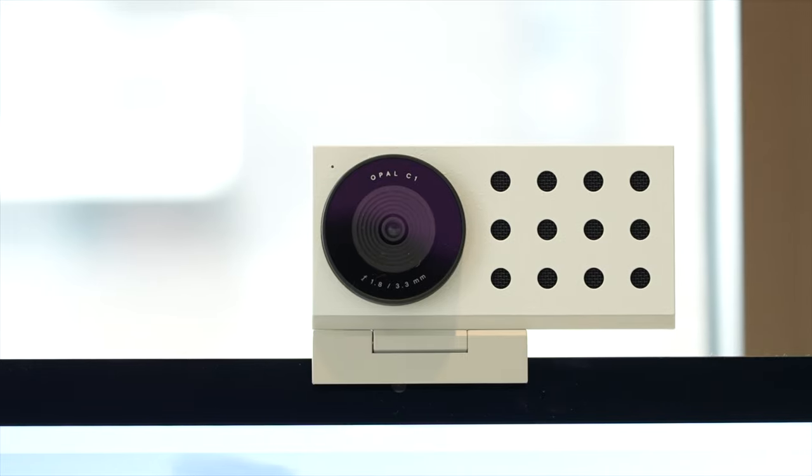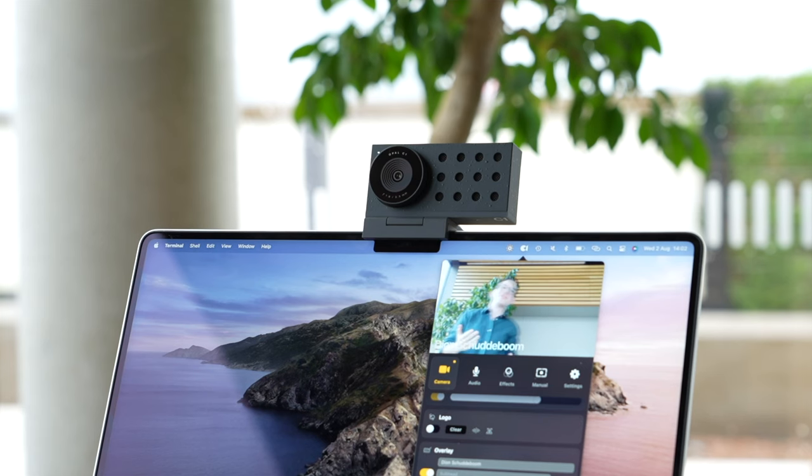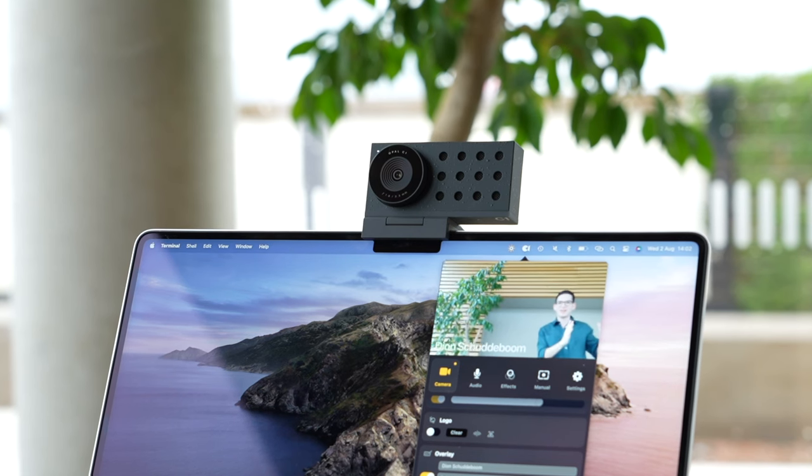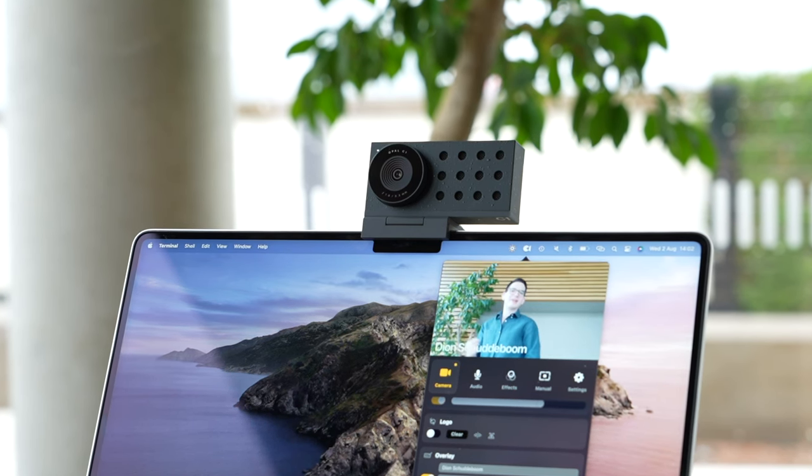Another area that impressed me was the audio quality. Now, a big part of the design of the C1 on the front here are these holes for the multiple microphones that it packs inside. And I found the audio quality to be strong, directional, and really sounds natural and clear to all the others on the call. Have a listen.